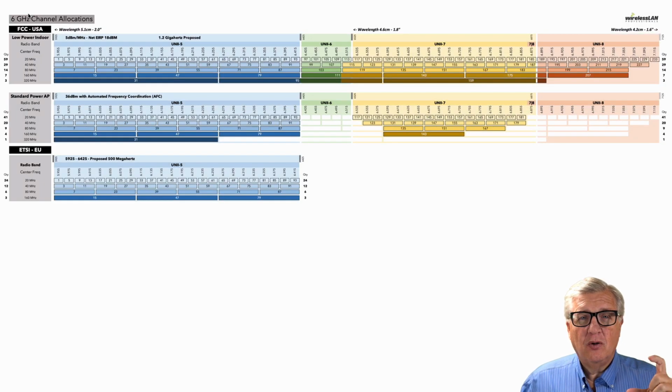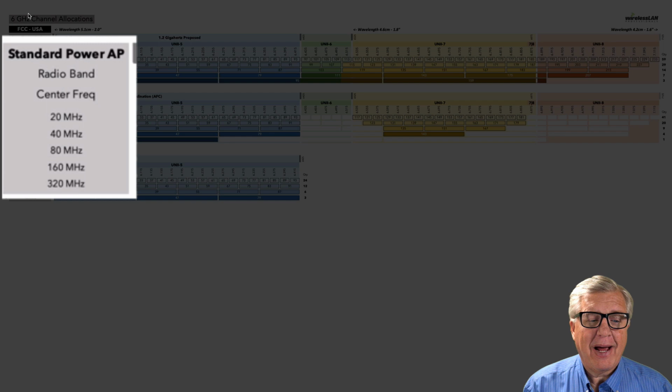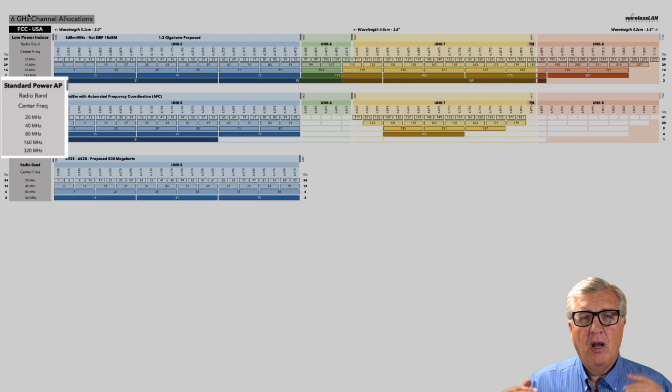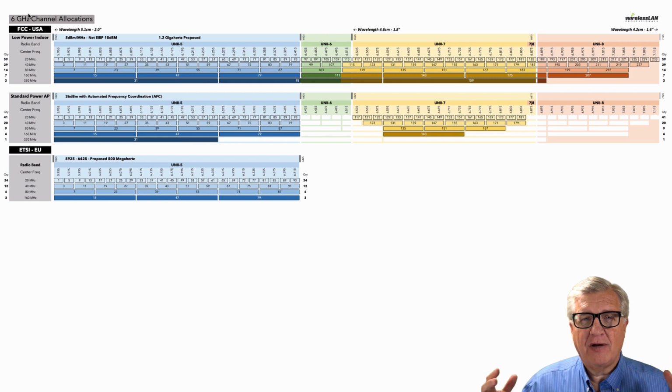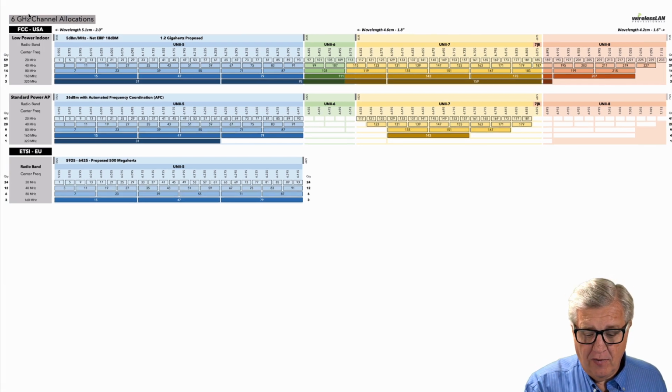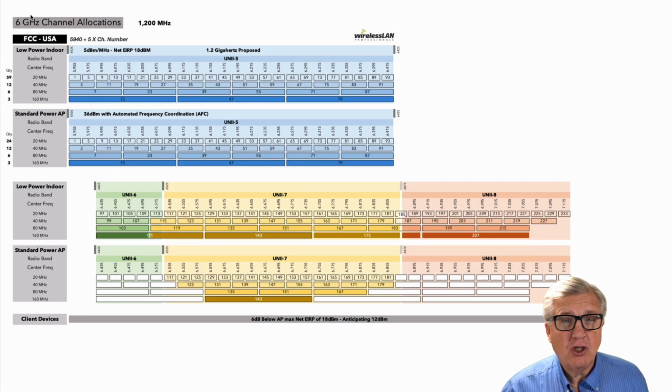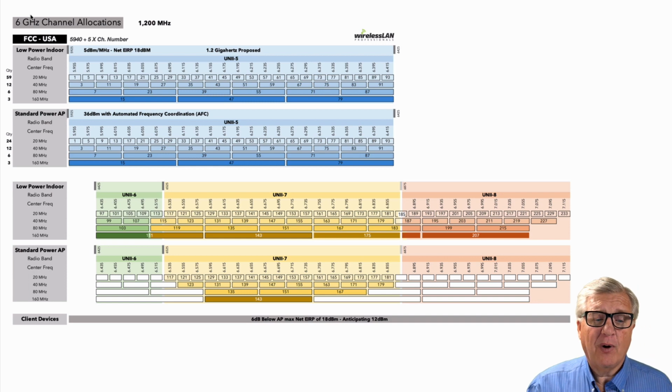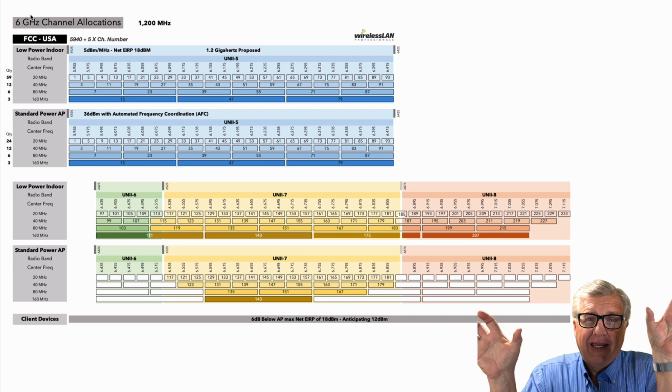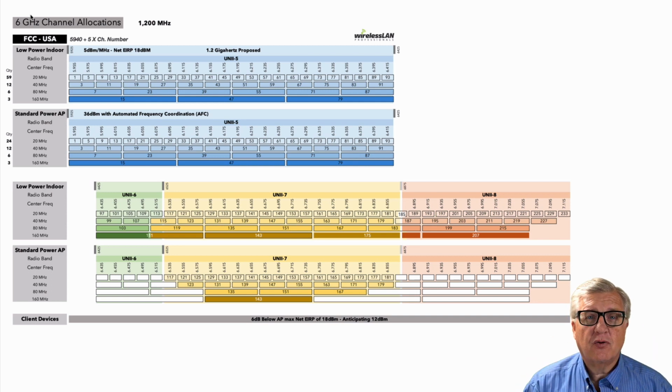In between these two, there's one that says standard power. The top one says low power. The next one down says standard power. And even on this screen, even if you have a high def screen, that's a lot of information to squeeze. It's pretty wide. So let's zoom in and look at these differently. First up, we're going to look at just the US alone. And what I've done is I've broken this big long 1200 megahertz into two chunks so they fit on the screen a little better. But they go together.